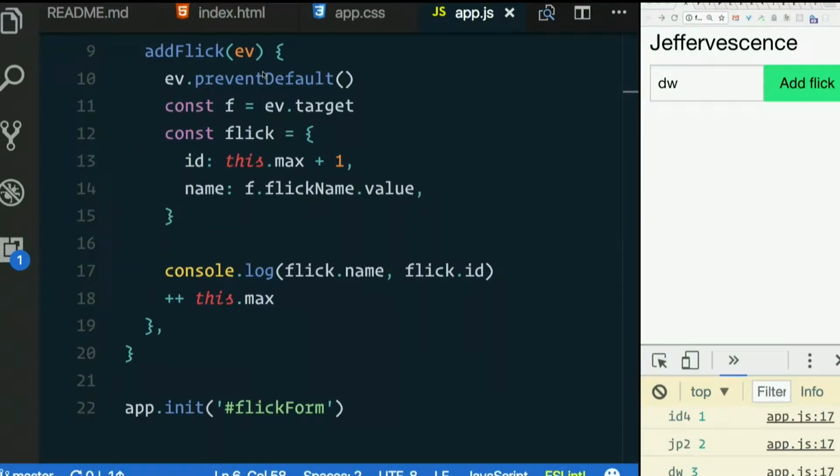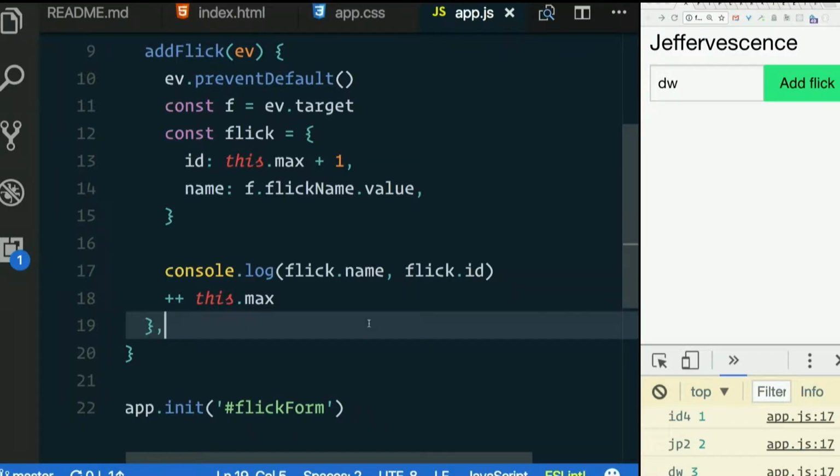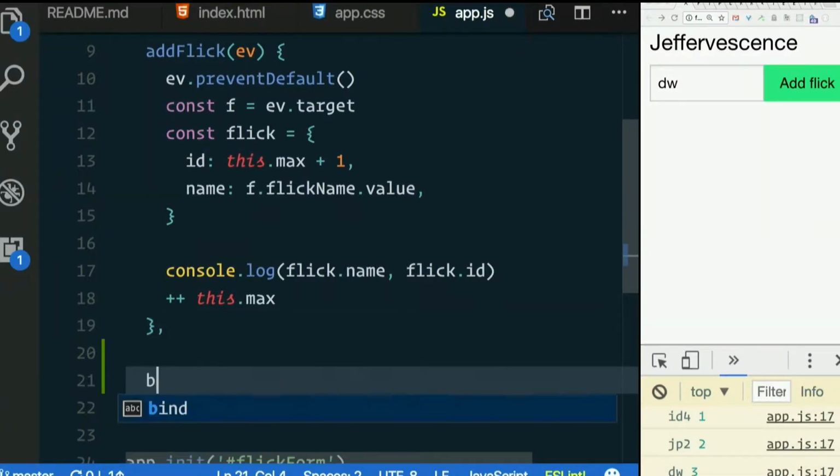Let's try to add it to a list. First, let's just worry about building the list item. So instead of console.logging stuff, we're going to build a list item. So how about we add a new method called build list item or render list item or whatever you wanted to call it. We called it render list item before. That's fine.